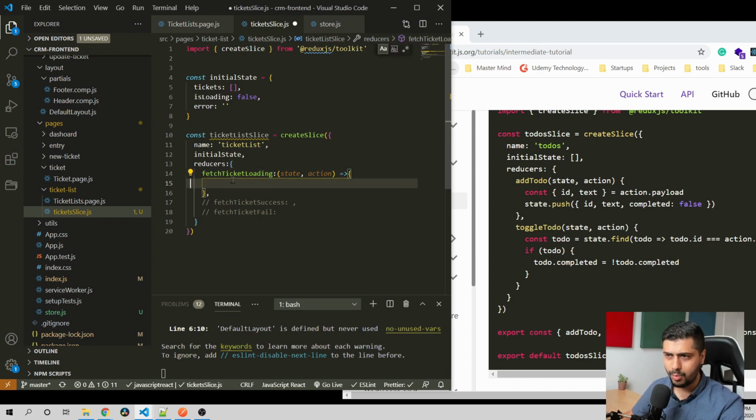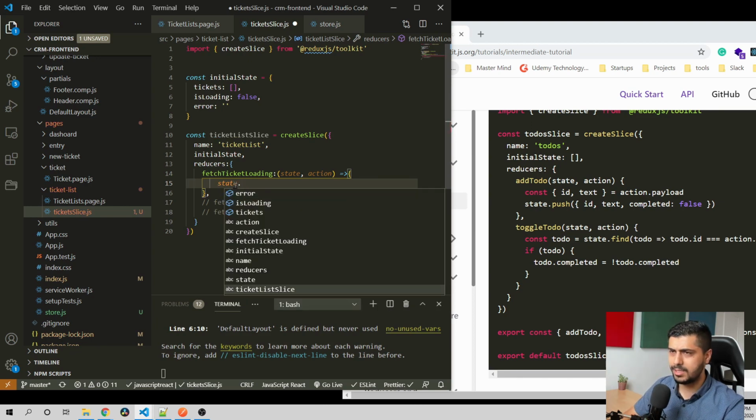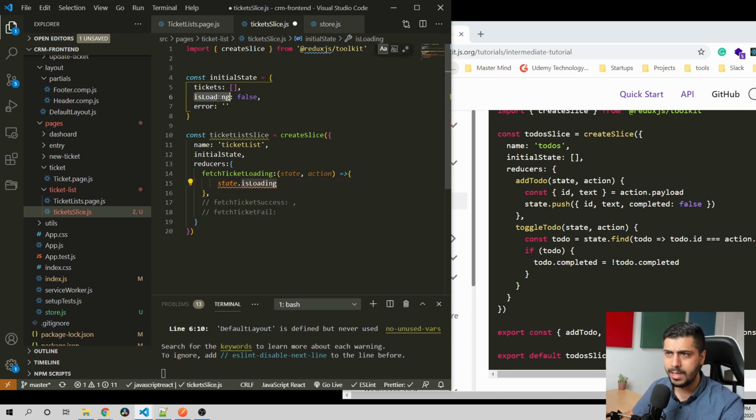And in our case, what's going to happen here is that in our fetchTicketLoading reducer, we are going to do only one thing. That is state dot, we are accessing this isLoading property, this one, and we say now true. So if you see this pattern here, basically we are accessing our state and then accessing our property, and we are mutating data straight away. So that is definitely not the right way to work with the state.